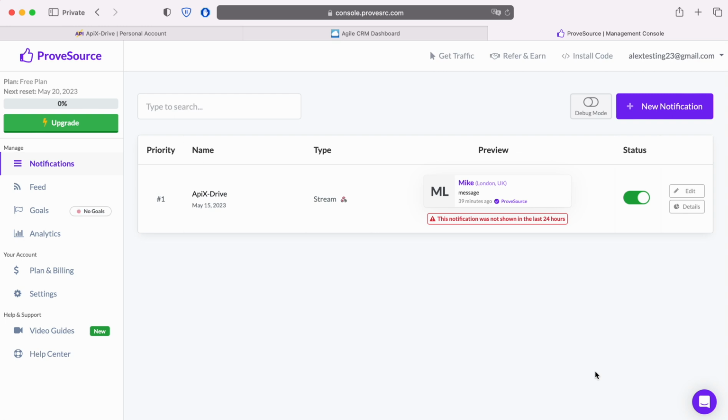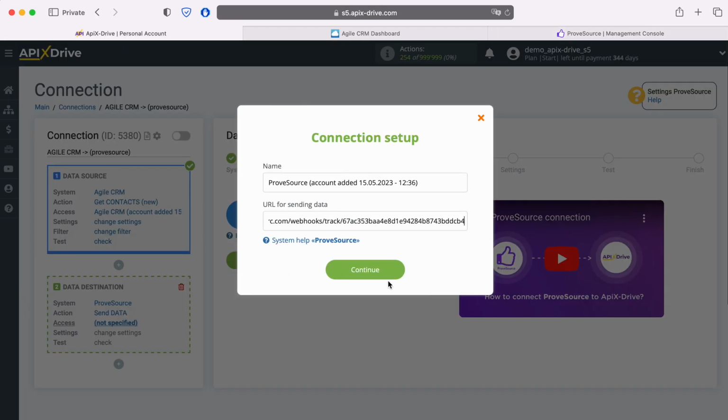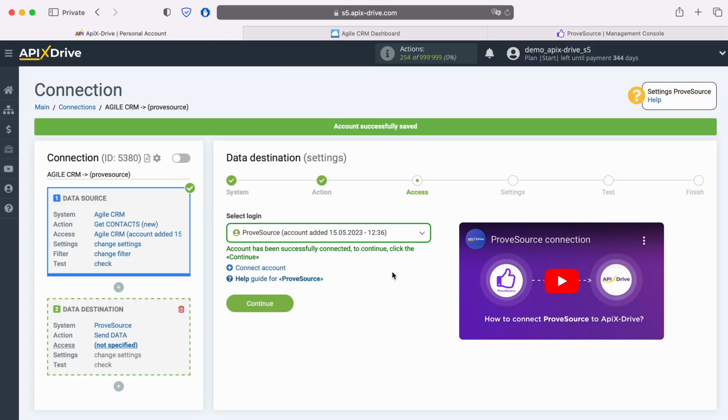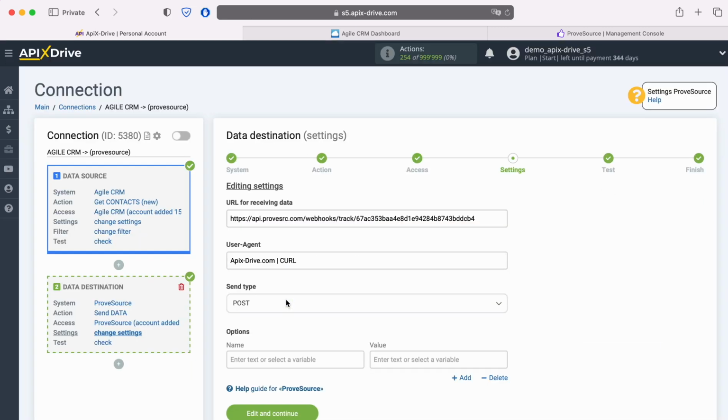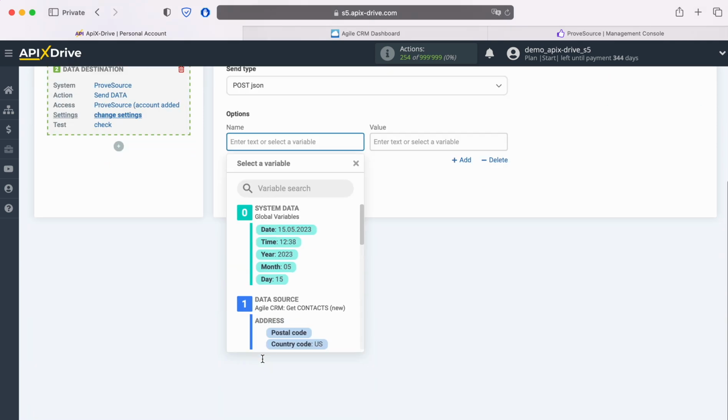Make sure the new notification is enabled. And back to the ApiX-Drive system. When the connected login is displayed in the list, select it. At this stage, we need to select the type of sending. Post JSON. Next, you need to write the name of the variable and the values that will correspond to them.